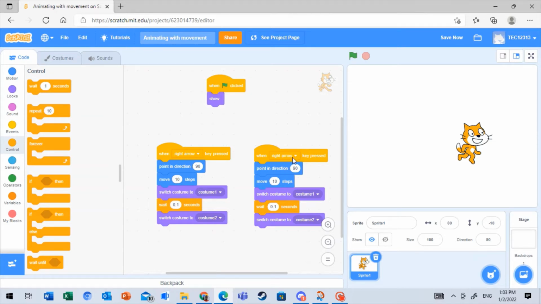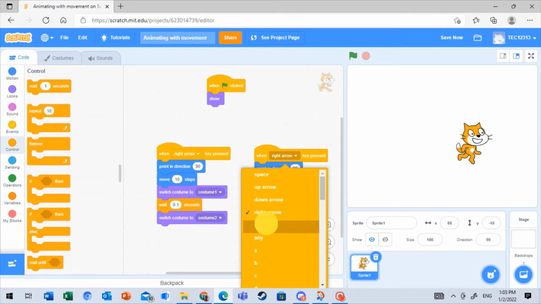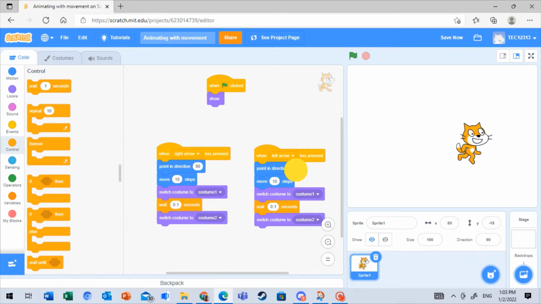So instead of doing right arrow pressed, you'll do left arrow pressed. And instead of pointing 90 degrees, you'll point 180 or minus 90 degrees. So now it'll be like this. And yeah, that's basically left and right.